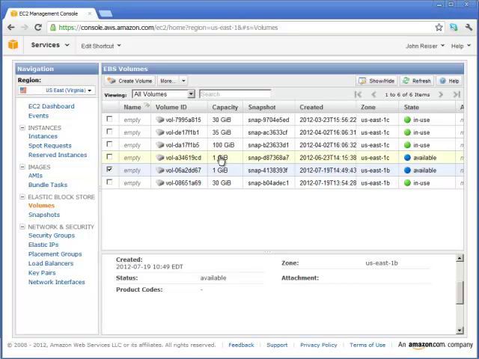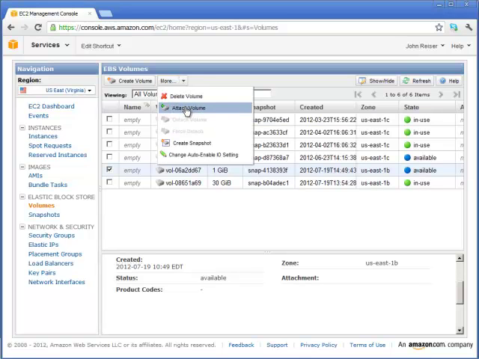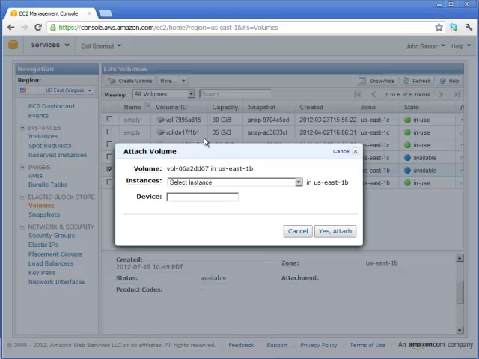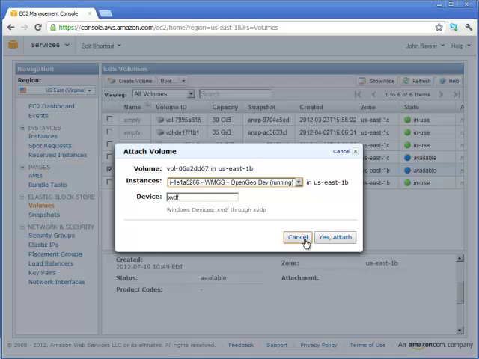So as you see here, I have two different snapshots. One is associated with East 1C and the other with East 1B. I can attach this volume to my running instance that is in the East 1B availability zone.